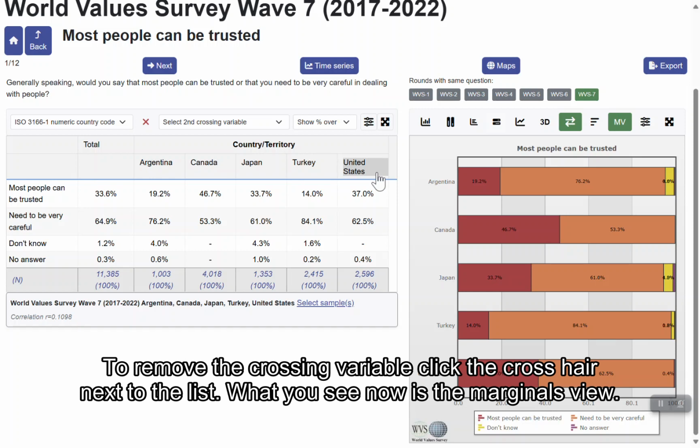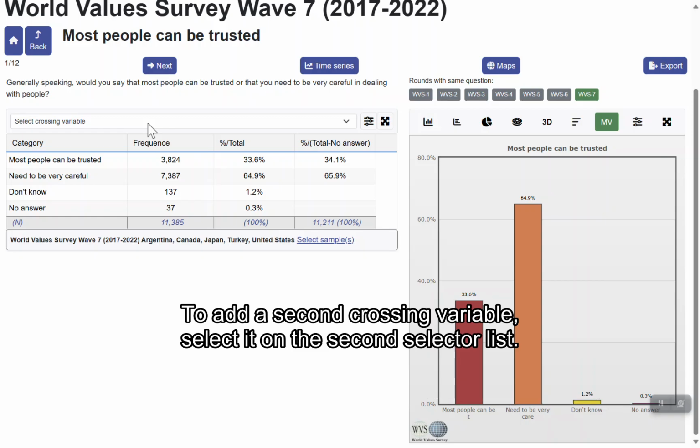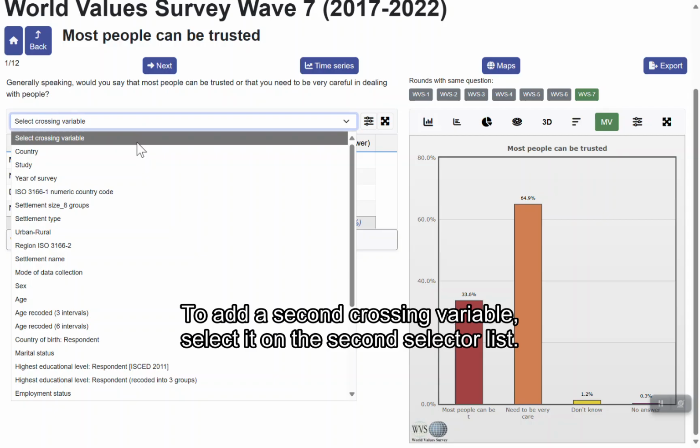To remove the crossing variable, click the crosshair next to the list. What you see now is the marginals view. To add a second crossing variable, select it on the second selector list.